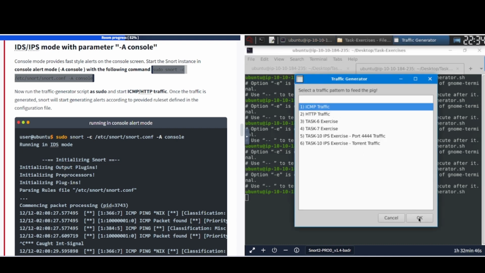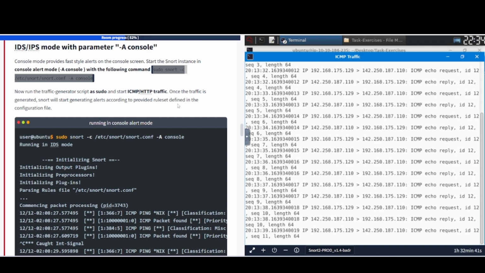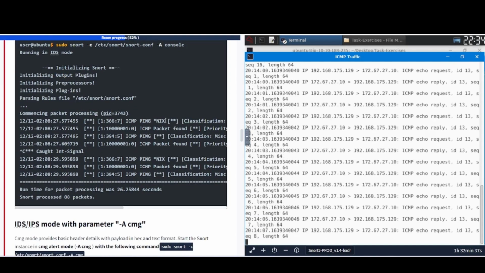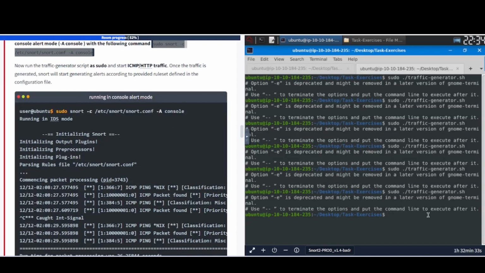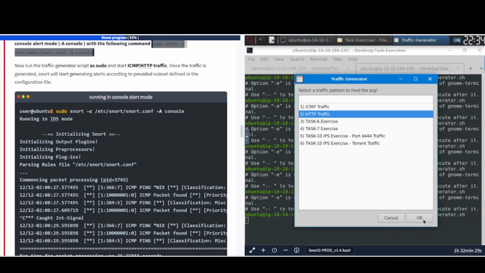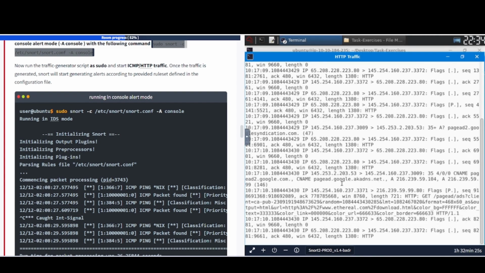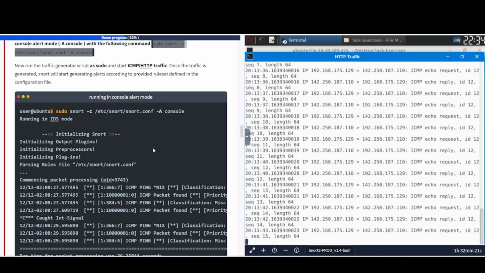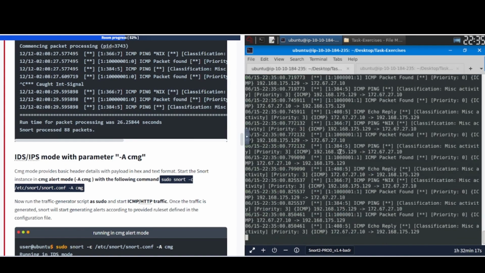All right. Once the traffic is generated, Snort will start generating alerts according to the provided rule set defined in the configuration file. Right, so it should be triggering on quite a few things here, it looks like. And then we're going to do the same thing for the HTTP traffic. Okay, again, let it run all the way through. So once this is done, we should see some alerts. And there we go.